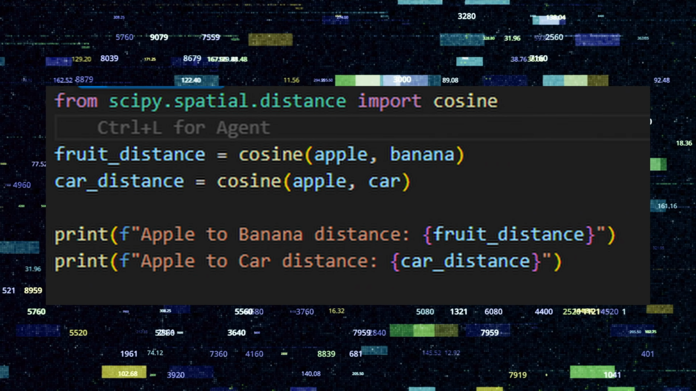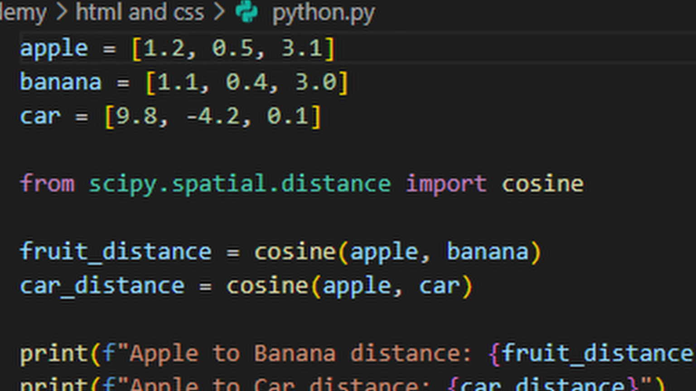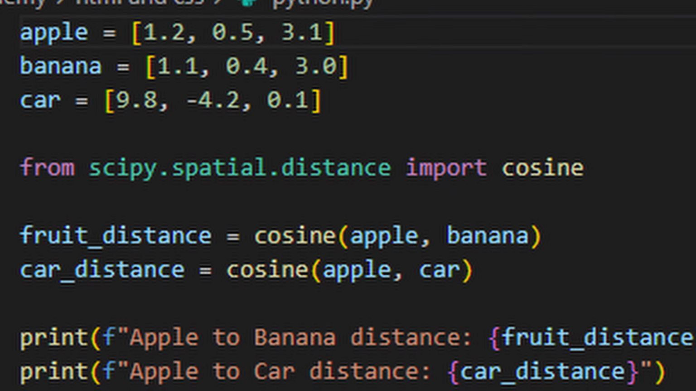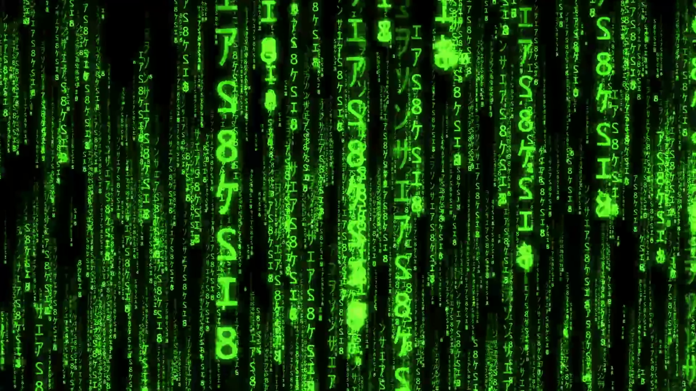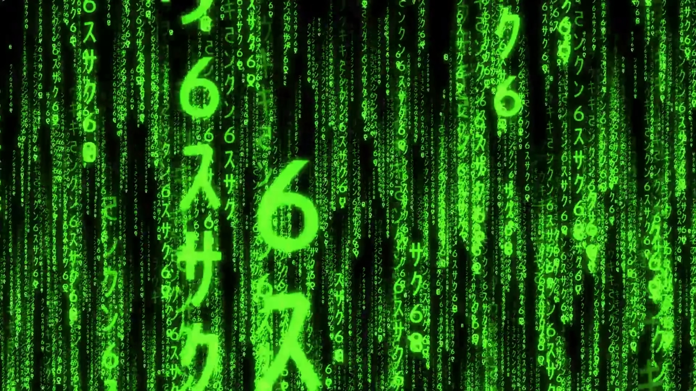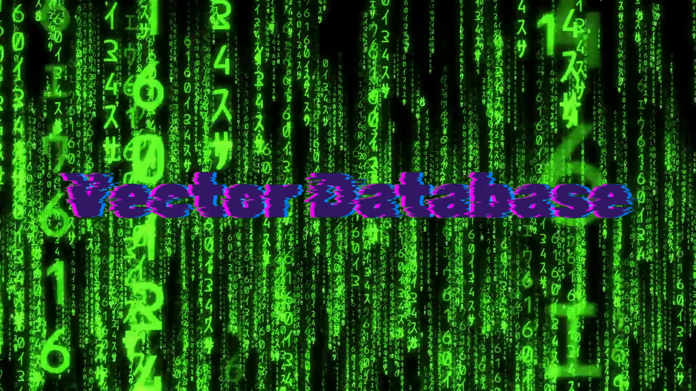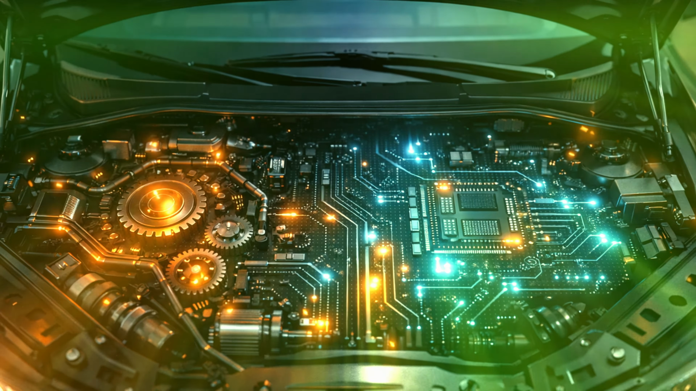Now we just import a math tool to measure the gap. In just 5 lines of Python, you have built the core logic of a search engine. The only drawback is that if you had millions of words, this basic code would be too slow. In the real world, developers use something called a vector database to do this math instantly, and that is exactly how AI works under the hood.